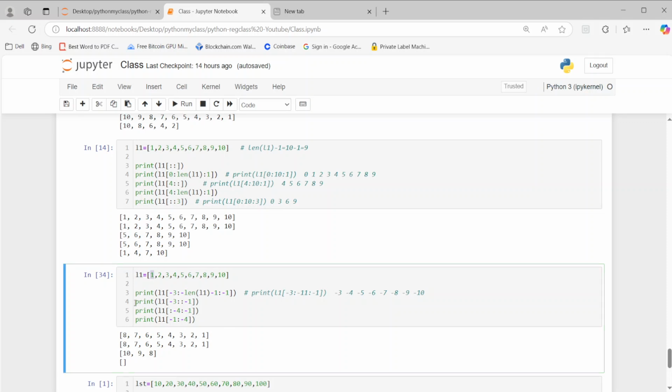Okay, now directly this way also you can go, like this will be print L1, start index position is minus 3. Okay, then here you give step 2, and here do not mention the stop index.